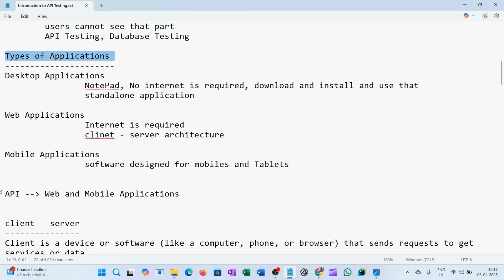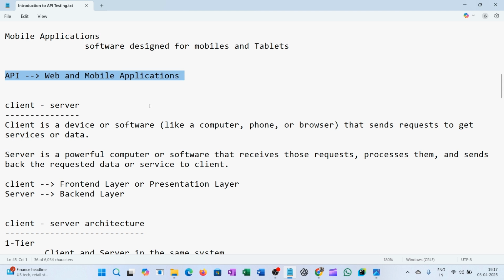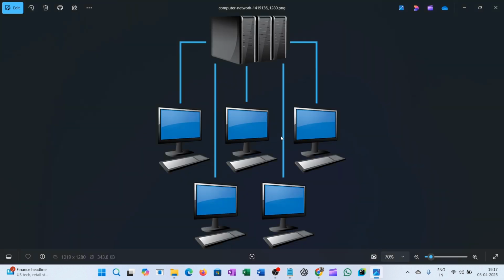Now we'll see client-server architecture, which is the most important topic in API testing. API can be used for web and mobile applications. In client-server, the client is a device or software like a computer, phone, or browser that sends requests to get service or data. That's nothing but the client. The client is the end user, who sends the request and wants some response from the server. The client's device or software, like a computer, phone, or browser, sends requests to get service or data.